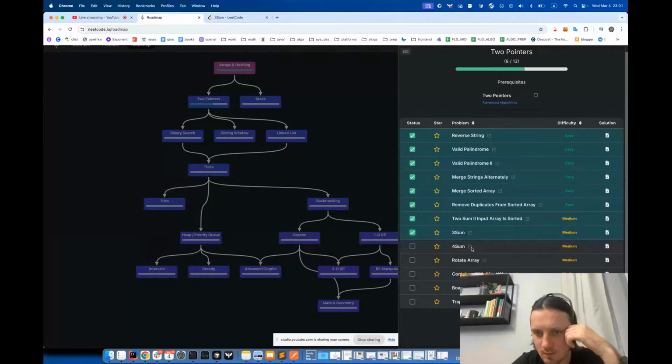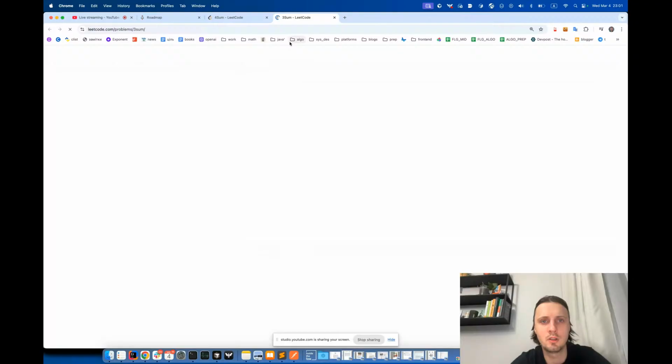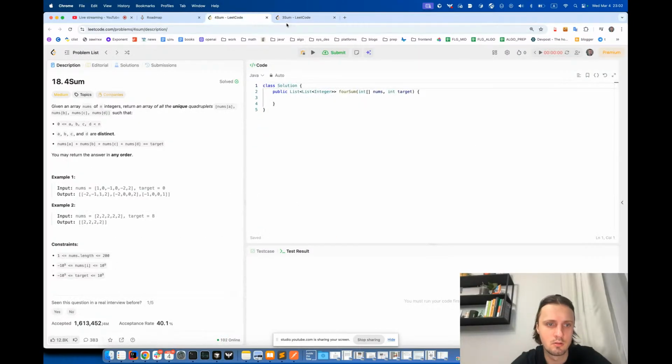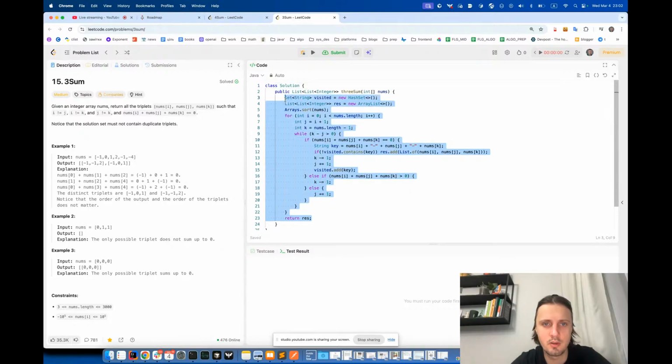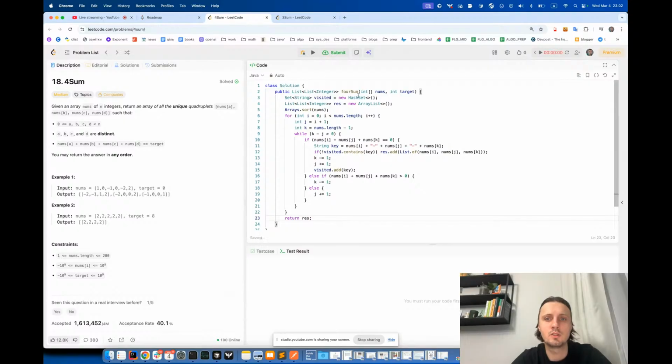So let's go to the 4Sum. What's the difference between 4Sum, we're given an array of nums. We have to return all unique quadruplets that should be equal to target. So I believe that, yeah, we can actually reuse this logic. We can reuse this logic. So yeah, just copy this thing, and we still sort these numbers, right? And also we have visited.